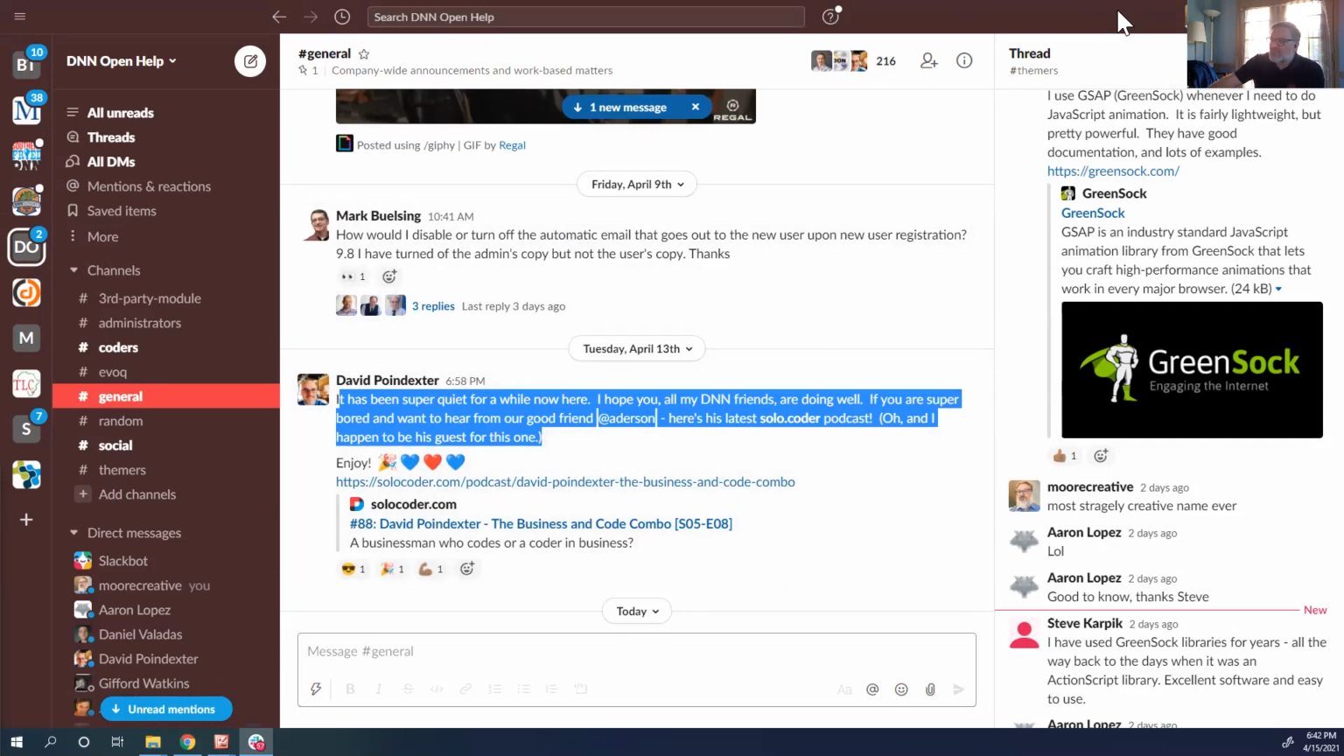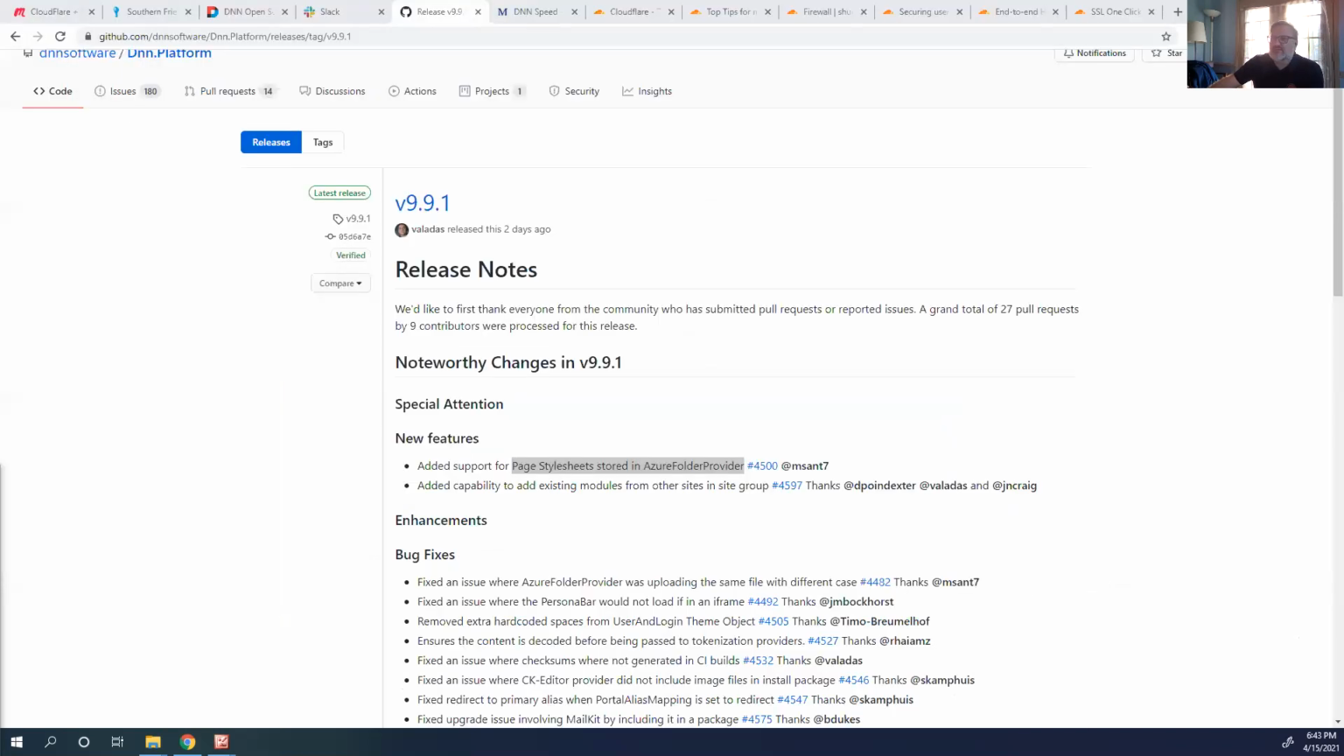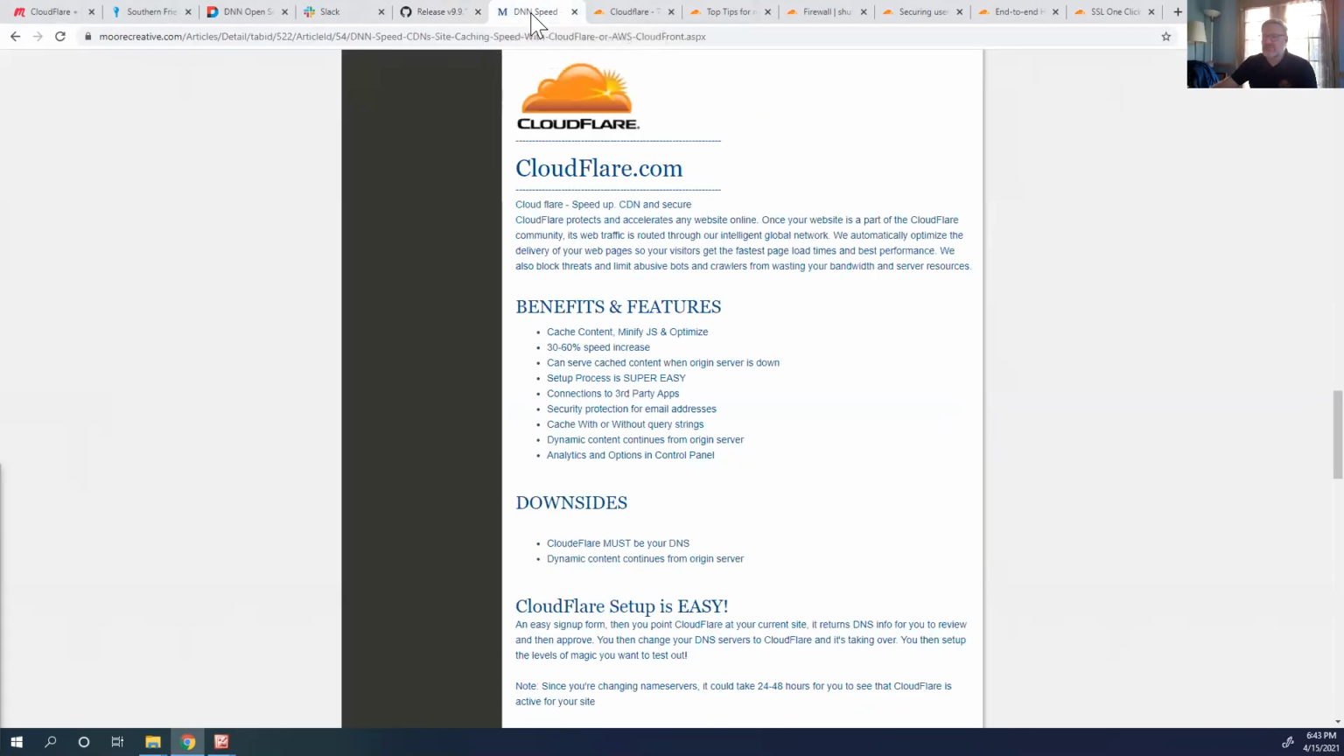All right. So with that, that is the DNN buzz and information that I have to kind of start off the meeting. From here, we will kick over and jump into the main topic for the night. As I described earlier, David Weinstein is going to run through a presentation, and we're going to talk about using CloudFlare for assisting DNN sites in disaster recovery.